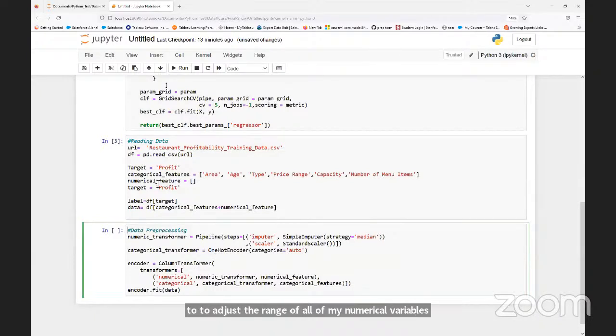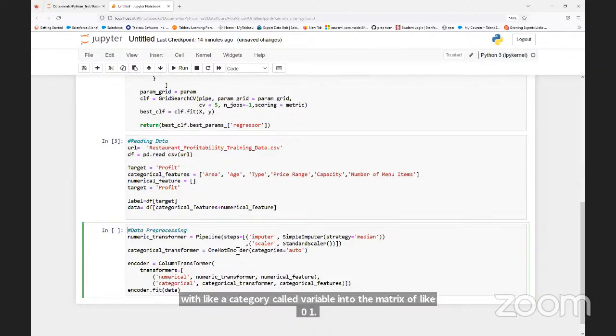So in this case, since we don't have any numerical feature, this part is irrelevant, but you can keep it in your code in case you want to apply this code to a different data set with some numerical values. And then for categorical variables, we apply a one-hot encoder. It basically converts each column with a categorical variable into a matrix of 0s and 1s. So each of your categorical variables will be automatically replaced by a vector of 0s and 1s.